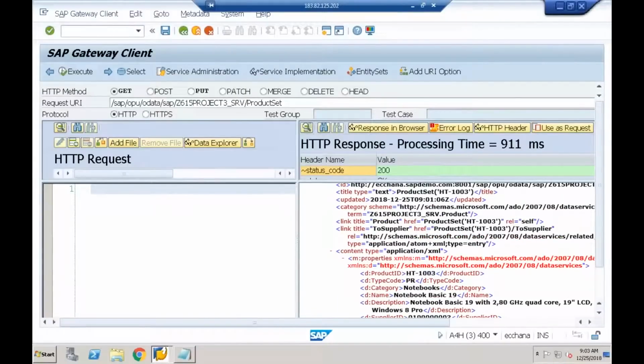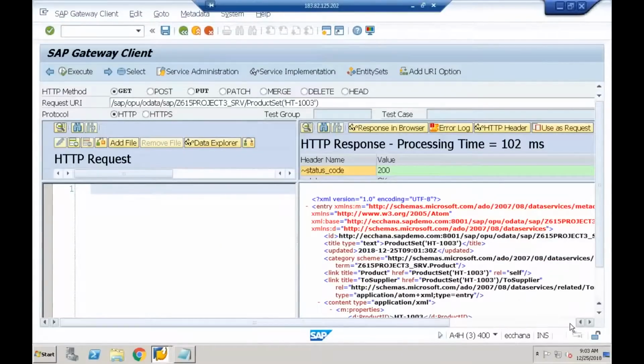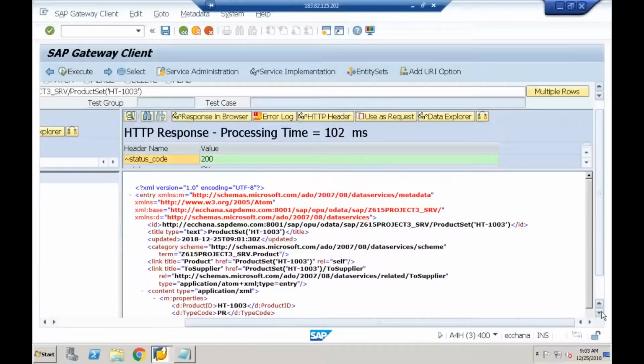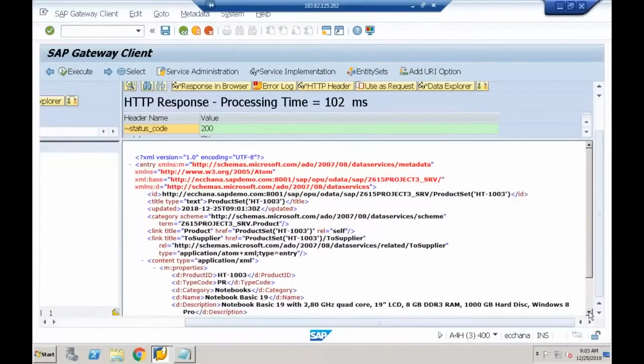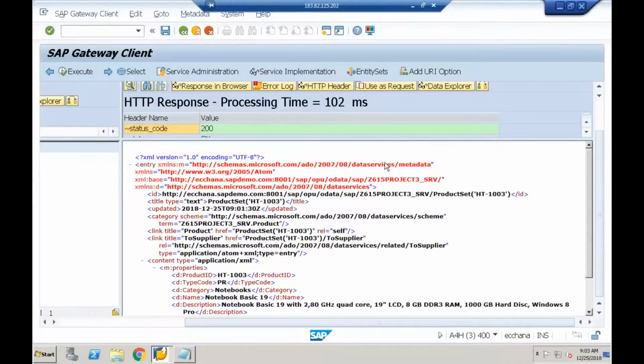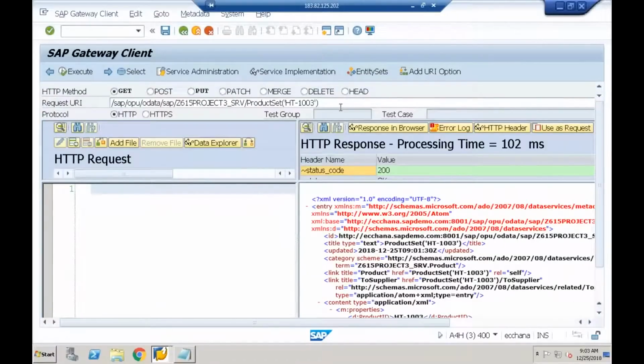Now suppose here I'll say HT-1003. If I leave it like this, you'll get only the product details, which includes the supplier ID. You can see the result here: I got HT-1003, which contains the product details and also one property, supplier ID. This we anyway know. Now my requirement is, I know the product, I don't want the product details, I want the supplier details of that particular product.